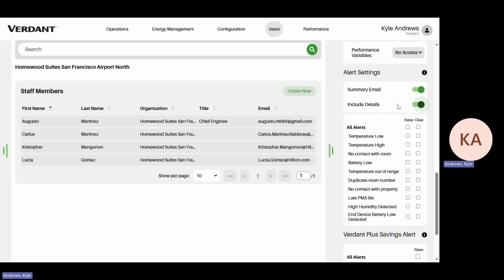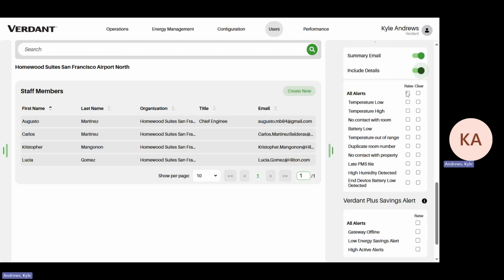If you click to include details, it will give you the full list of each room and what type of alert. As well, if you want to be notified live whenever an alert of a certain type appears in the system, you can select the raise checkboxes. You have the control to select particular alerts that you want to be notified for. The clear column here will do the opposite. It will send you an email when an alert of that type is cleared from the system.